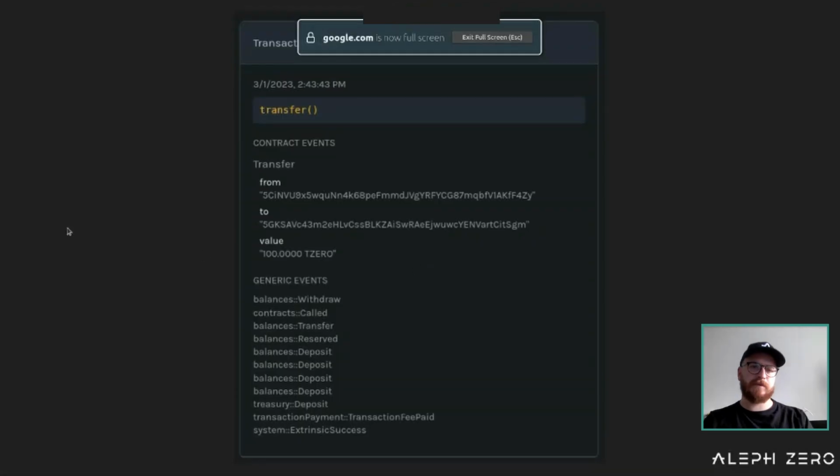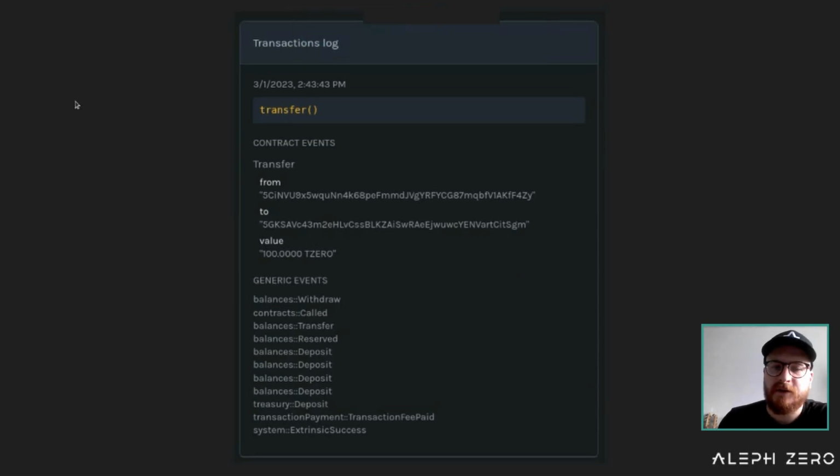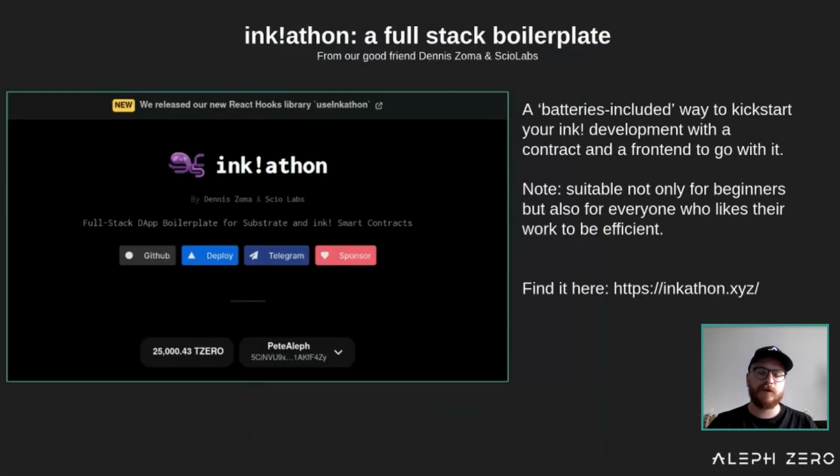And since this is mostly all I wanted to tell you about, it's time for some closing remarks with useful ink projects that I especially like. This is one of my absolute favorites, the Inkathon by our friend Dennis Zoma and Scio Labs. It's a boilerplate for ink smart contracts with full stack. So basically, you get the contracts, you get the backend, you get the front end. It really can kickstart the development, and if you want to start quick, I definitely recommend it.